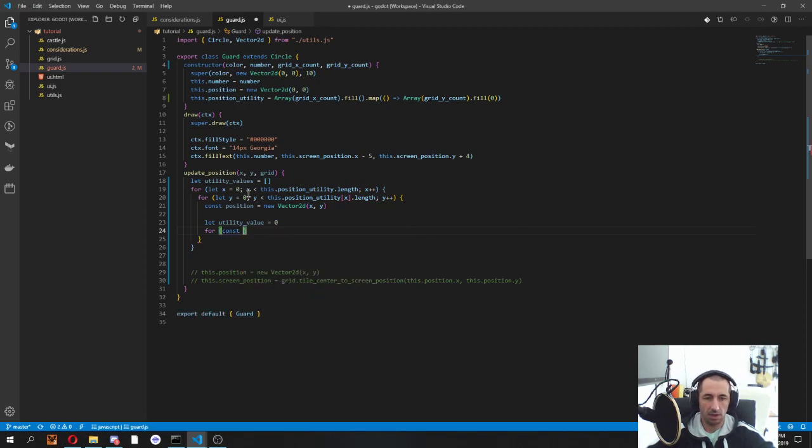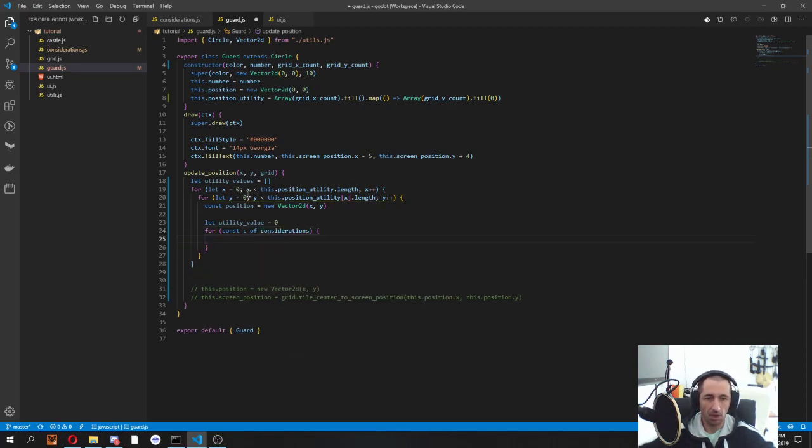between a consideration C of considerations, which is something I'm going to pass into this function. And I might just put it already here. Okay, I don't think I need these x and y now because I was only using it to draw. Yeah, so let's put considerations and then the grid. I'm not sure we're going to use the grid, but let's leave it for now.